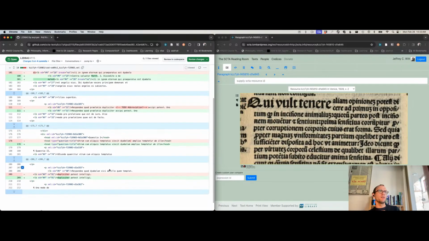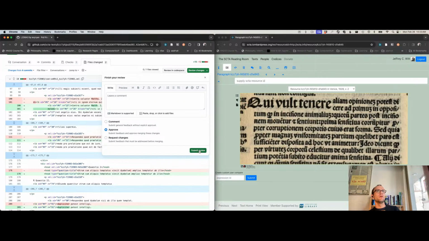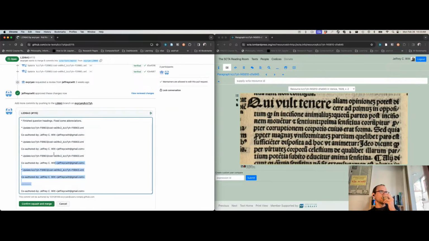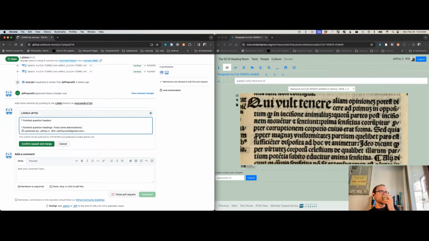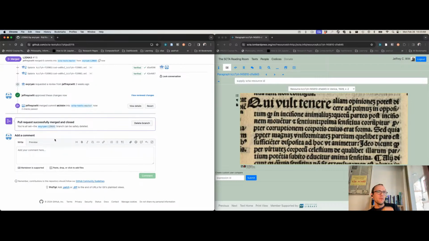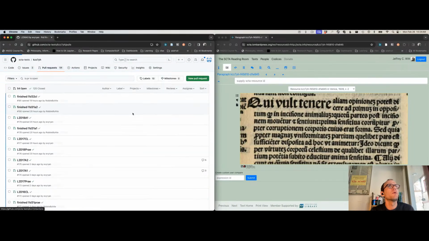A couple of punctuation changes. She forgot the U there. Now she accepted it, so we're good. Approve, submit. Now we can merge that. We don't need all this. We'll just call that squash and merge. And we'll delete that branch. And keep going.